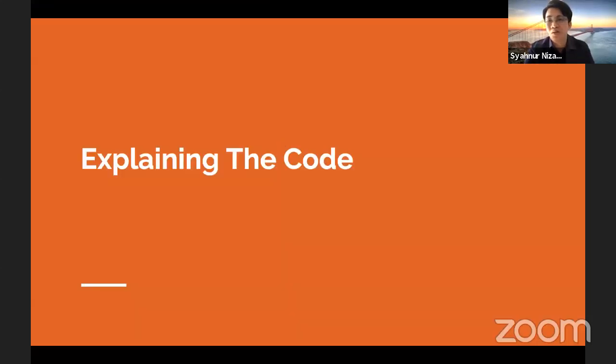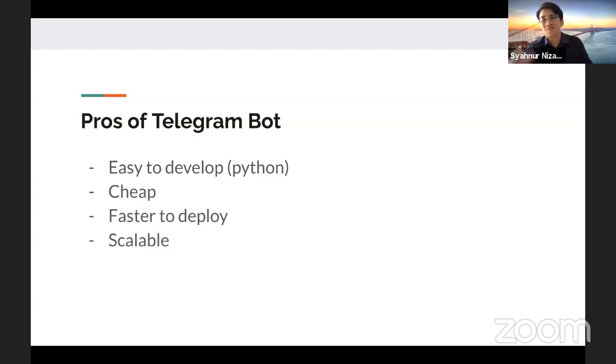So I already explained to you the code. Now I'm going to give you a simple explanation of why a Telegram bot is so advantageous. First of all, it's very easy to develop this Telegram bot because we're using Python, and Python is very easy to use. It is also cheap compared to developing an Android or iOS application. You need to pay Apple $99 every year, and you need to pay Google 25 USD just to set up your Google Play account. But for a Telegram bot, you don't have to pay anything. It's very cheap, right?